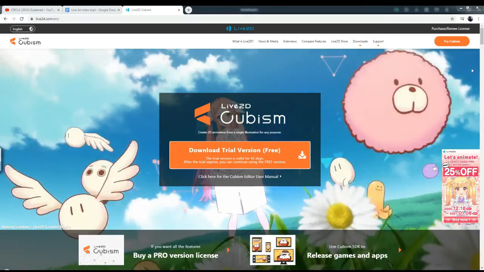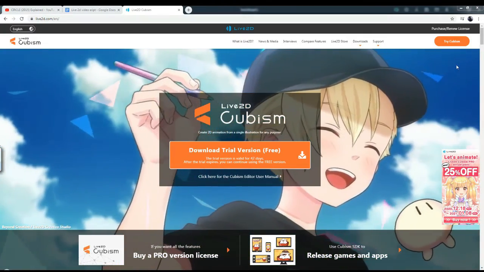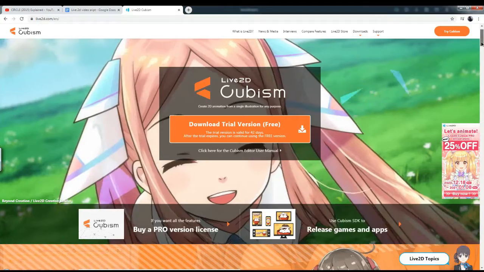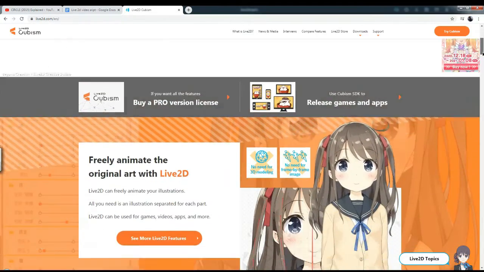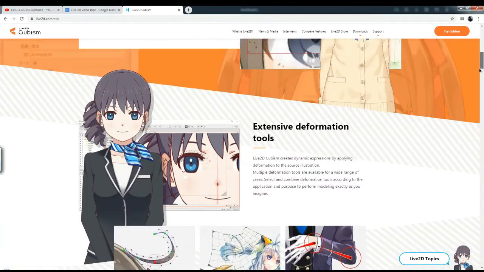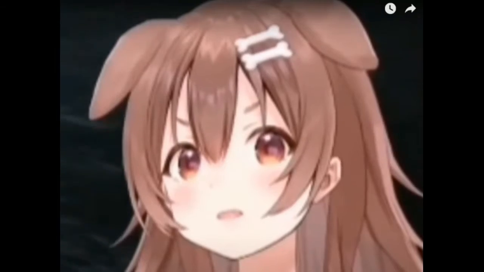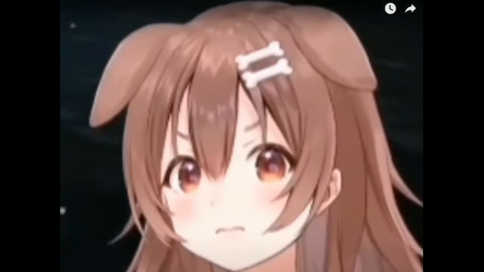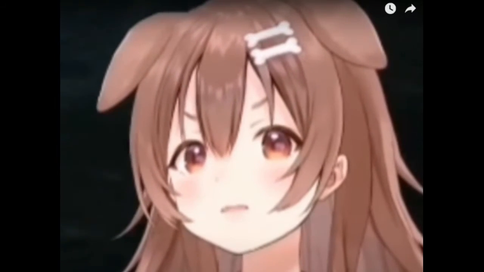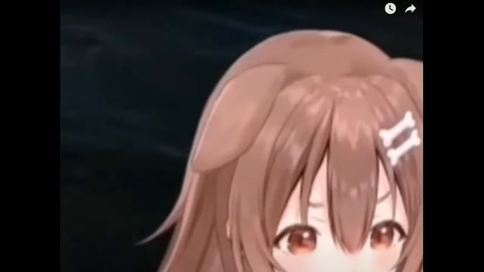So, you want to learn how to use Live2D. First, what is Live2D? Live2D is a program used to animate illustrations by using one piece of artwork. This can be used in many different ways, such as making GIFs, virtual avatars, which nowadays are known as VTubers, you might have seen some, and a few games, and so on.